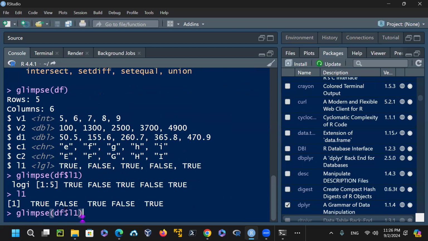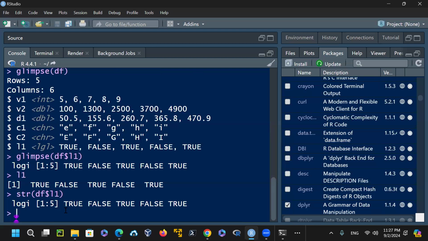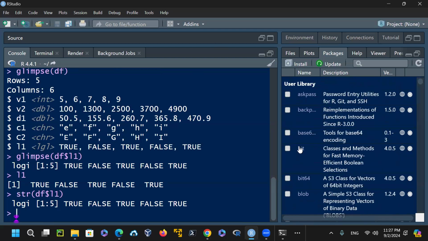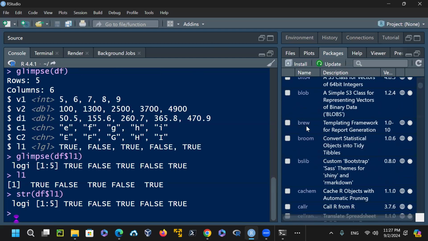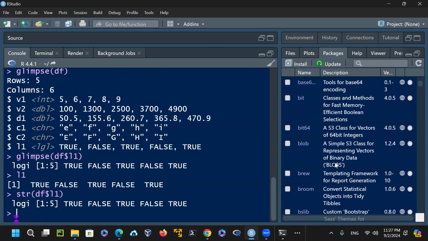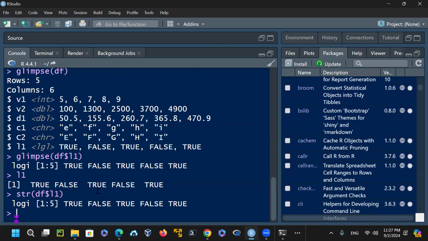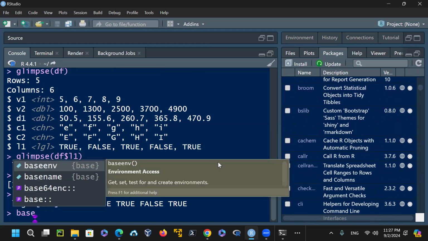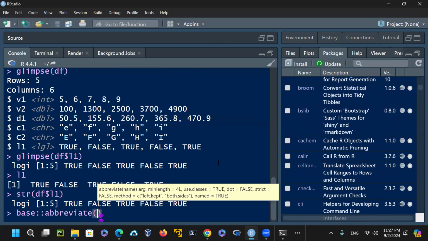So if I do the same thing, instead of glimpse, I could say str. Since that one is part of base, I don't have to type in base colon colon because it's already included in the libraries there. You can also verify that here under base, they're already included somehow. When you start R, that library is there. So if you just go here, base, you can see all of these variables are available for you.